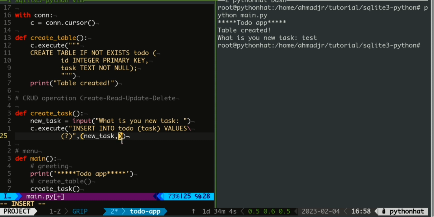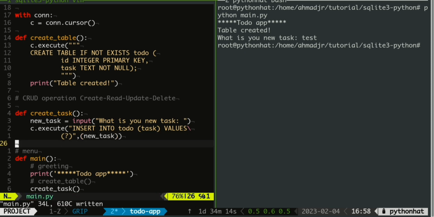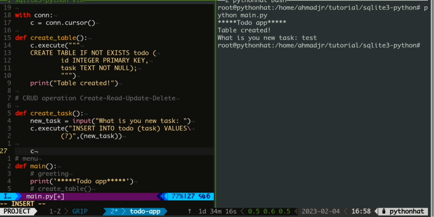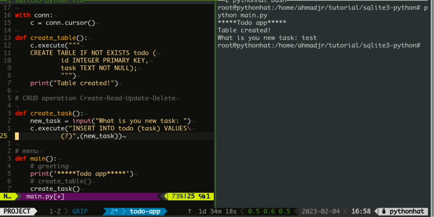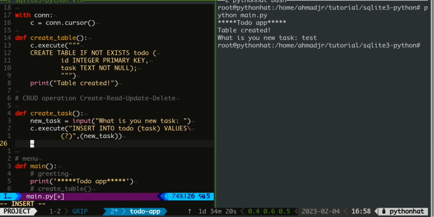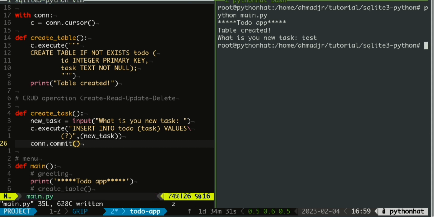Let me show you. If we comment out the comma, it will throw an error. Okay. So don't forget to put the connection.commit. This will enable SQLite to insert into the database.